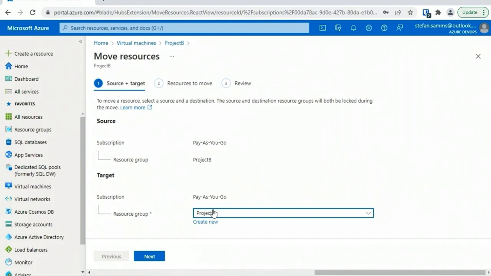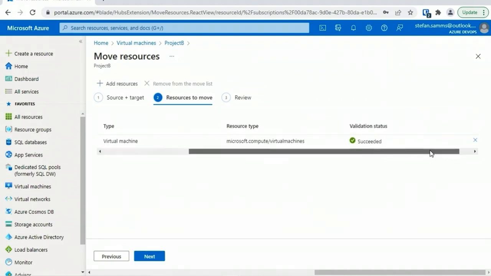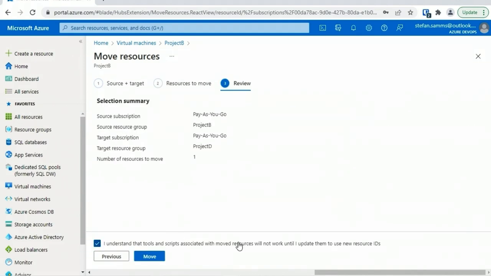I'm going to click next, and what it's doing is checking whether the resource can be moved. In this case, it's just one, the virtual machine. None of the related resources like the public IP address, the disk, the network security group, none of that stuff will be moved automatically with this. It's only what I select. And all I selected was the virtual machine. So we'll give it a moment here to check the validity of my request. Okay, so now under validation status, it says succeeded. So let's continue with moving the virtual machine to the new target resource group. To do that, I'll click the next button down at the bottom, turn on the check mark to say that I understand that anything that looks at the old resource ID will not work until I update it, like a script or whatever the case might be.